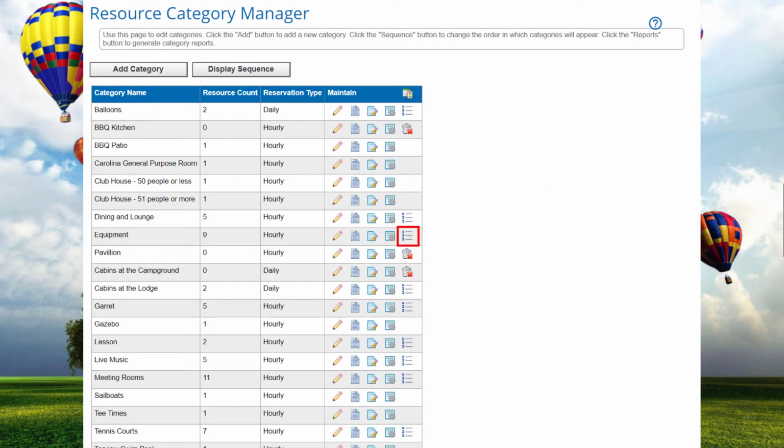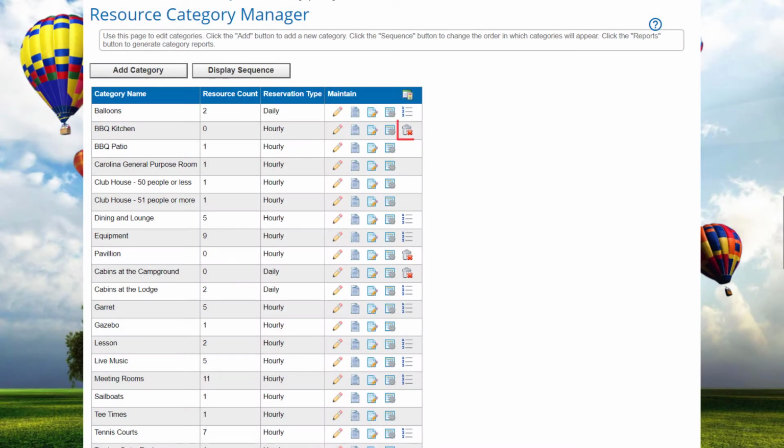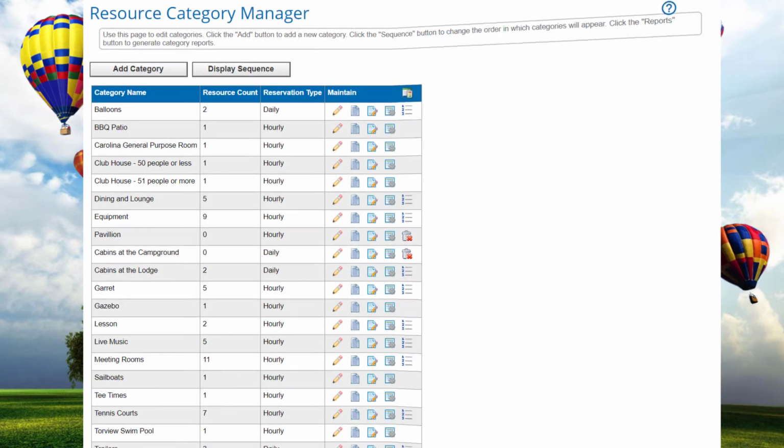Click the Resource Sequence icon to control the sequence in which resources within the category are displayed, and the standard display sequence dialog is shown. And you can click the Delete icon to remove a category. This option is only available for categories that have no resources assigned to the category.